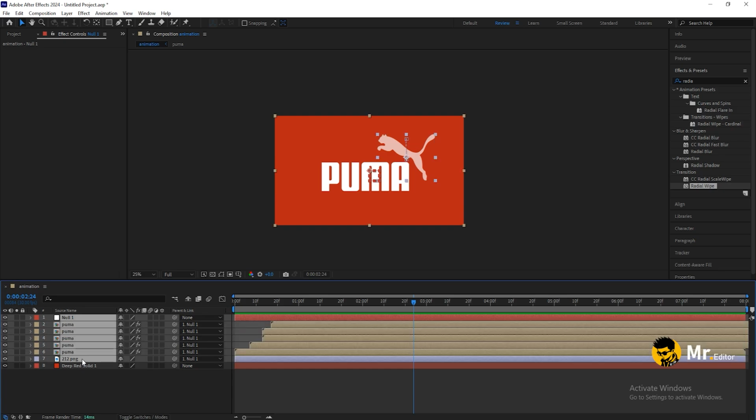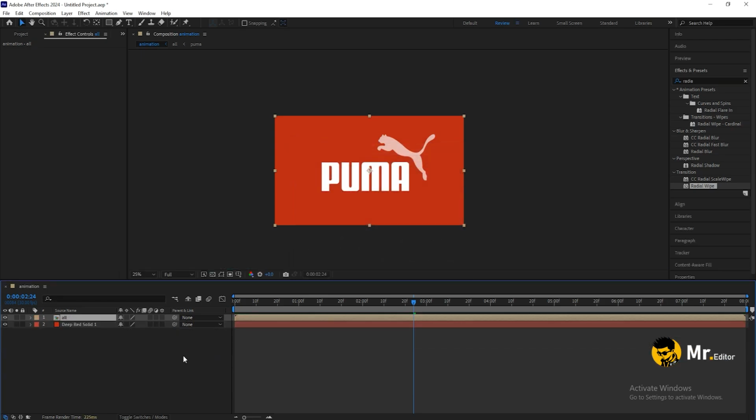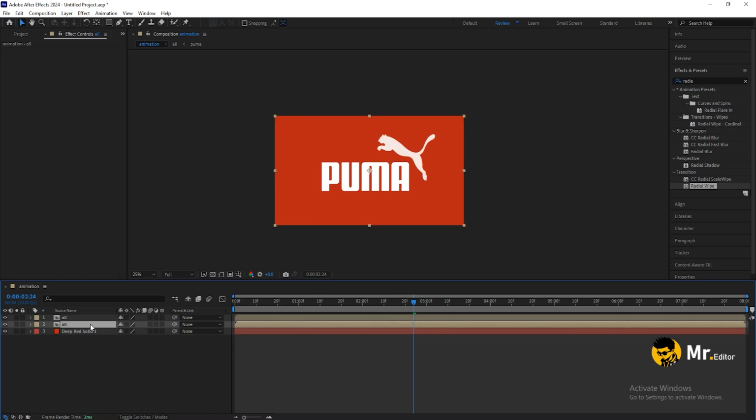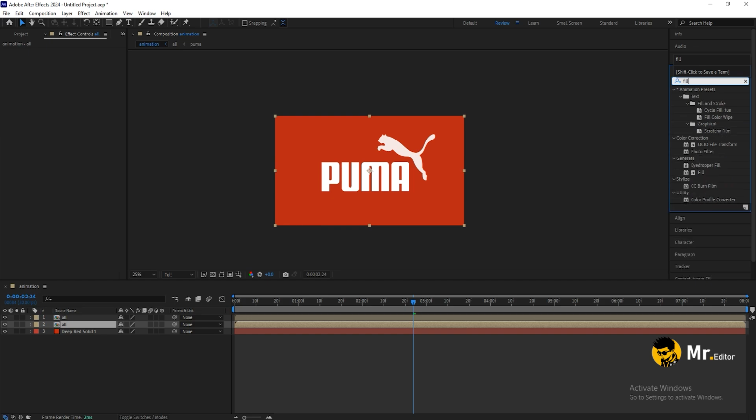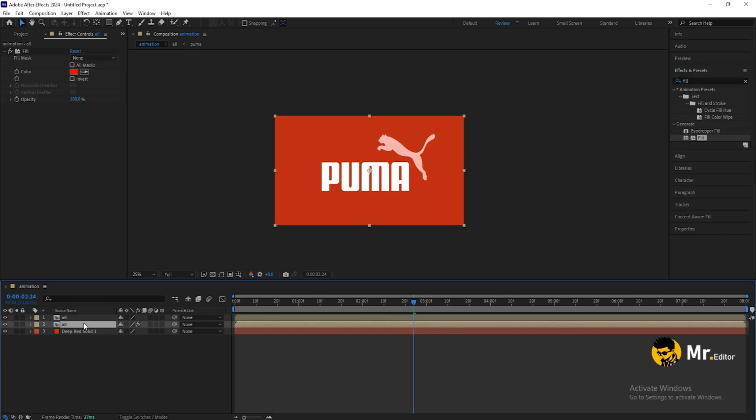Now select these layers. Then right-click and choose Pre-compose. And rename it. Then click on OK. Now select this layer. Then press Ctrl+D. Then select this duplicate layer. Then go to Effects and Presets window and search for Fill. Then select this effect and apply it onto this layer. Then set the color to black.